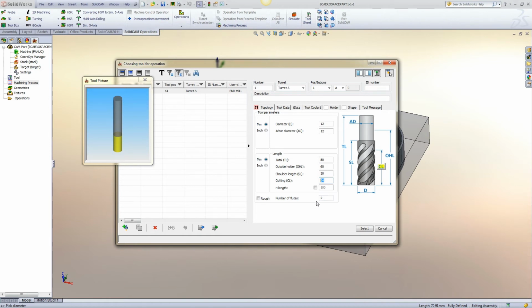Setting the number of flutes is also important. Setting the correct number of flutes will ensure the proper chip size is given to each flute. We will use 5 flutes.